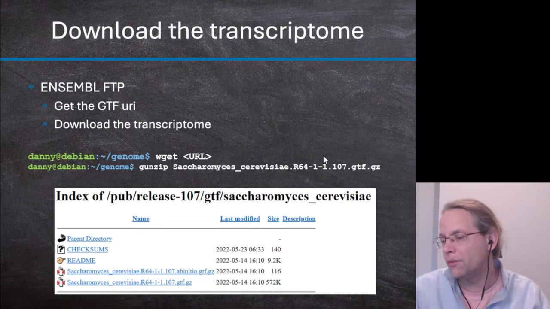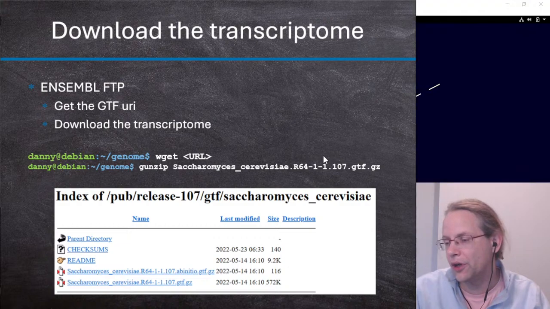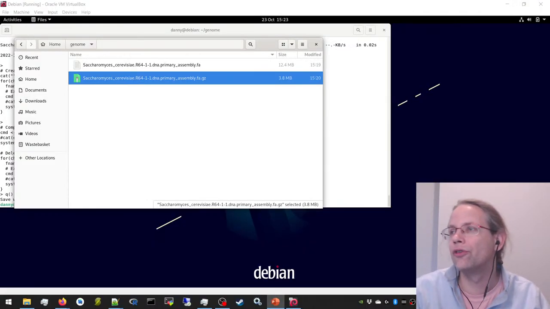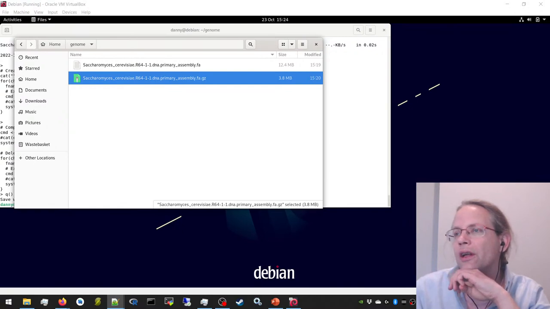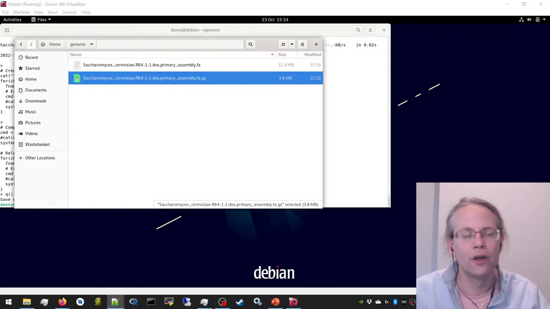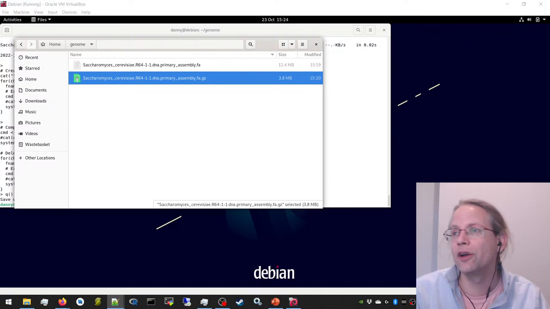Good, so let me get the Debian window for you guys. And we are just going to do that. I know where this is. So this is actually not in buildgenome.R, but in prepgenome.sh. So if you go to the GitHub, to the Gist, you can find the code there. So what we're going to do, let me just show you guys, is just vget this whole link.